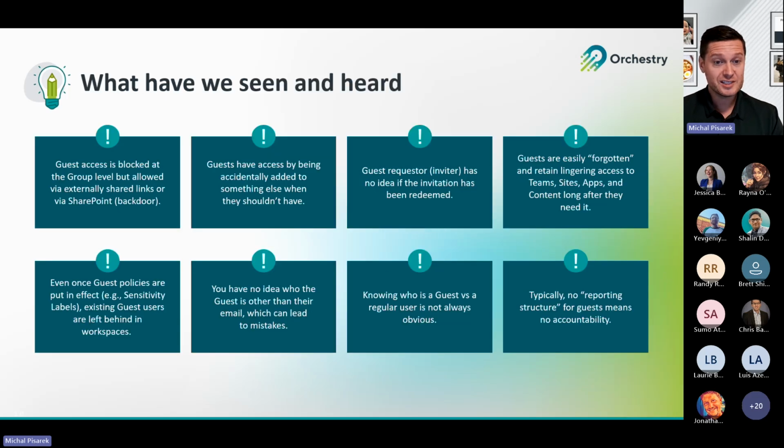The other thing that we've also seen, which is really interesting, is this kind of backdoor idea. So this idea that guest access is disabled at the group level, but it's shared externally via SharePoint. Again, if you're interested in how we control this within Orchestry from a provisioning perspective, we give you that ability to say, hey, a guest cannot be added either at the group level or at the SharePoint site level. But we see this a lot, that a lot of organizations think they don't have access, but they're allowing external links and external access through the SharePoint site as well.